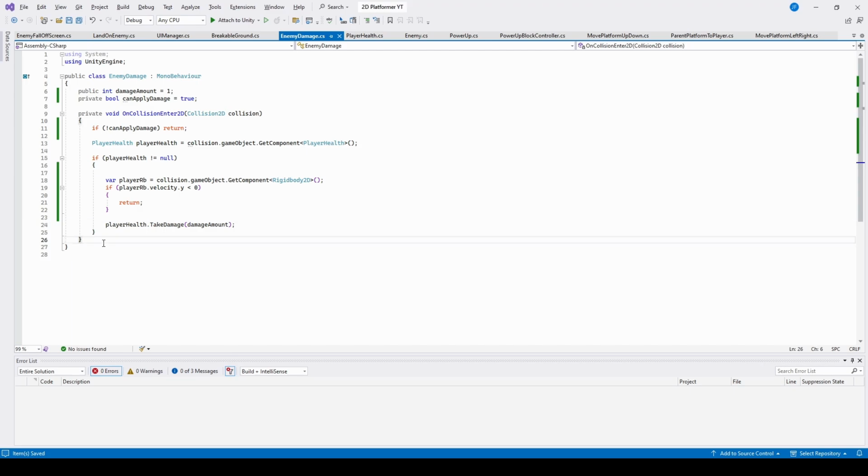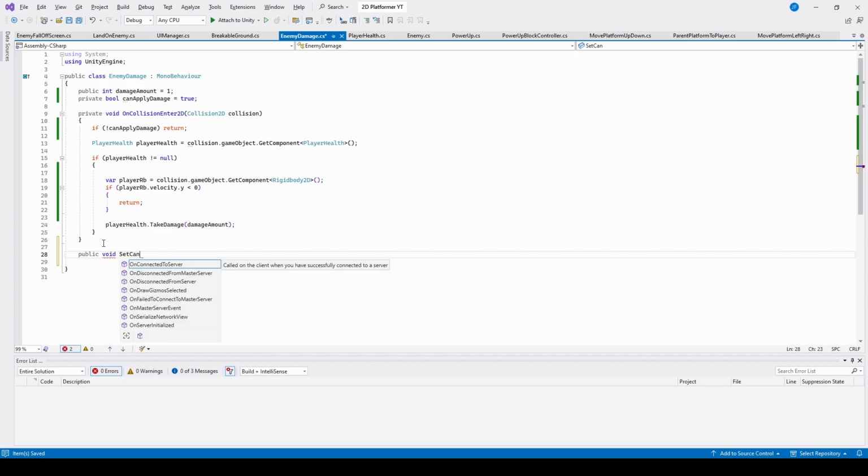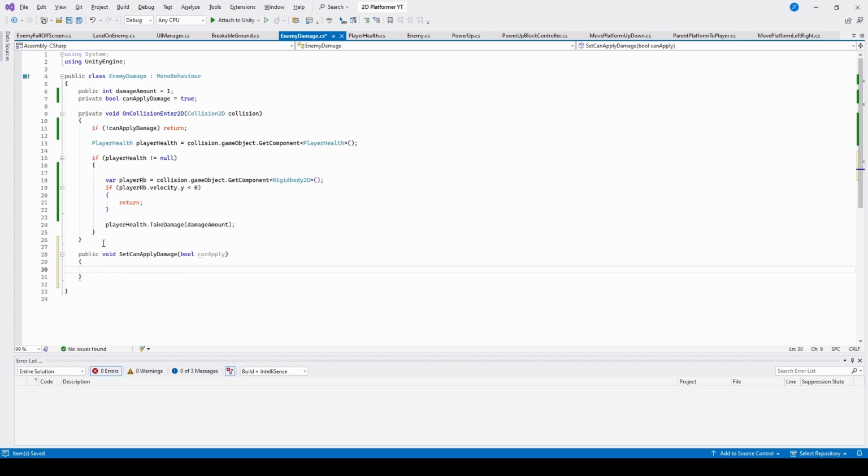Then lastly, in this script, down at the bottom, we're going to add a public method. This one we're going to call SetCanApplyDamage. This is going to take in a bool, and that's going to be called canApply. In here, we're just going to do canApplyDamage equals canApply. This is going to be able to update the flag that's controlling the damage application.